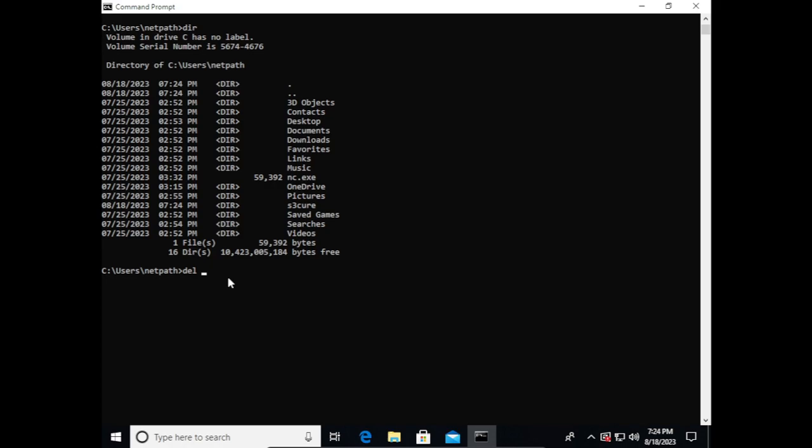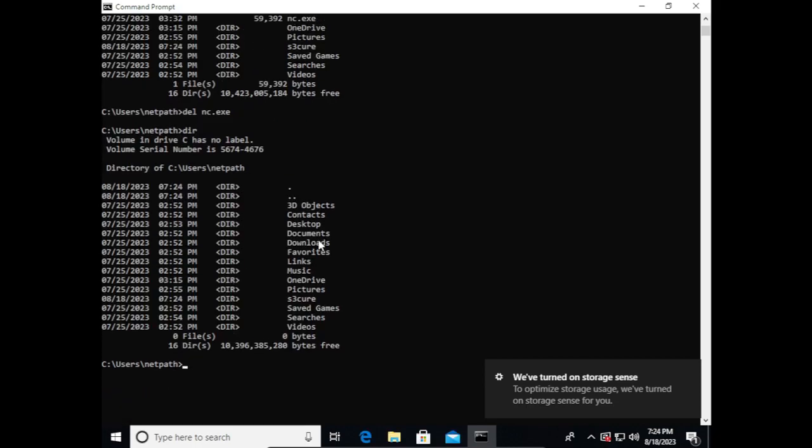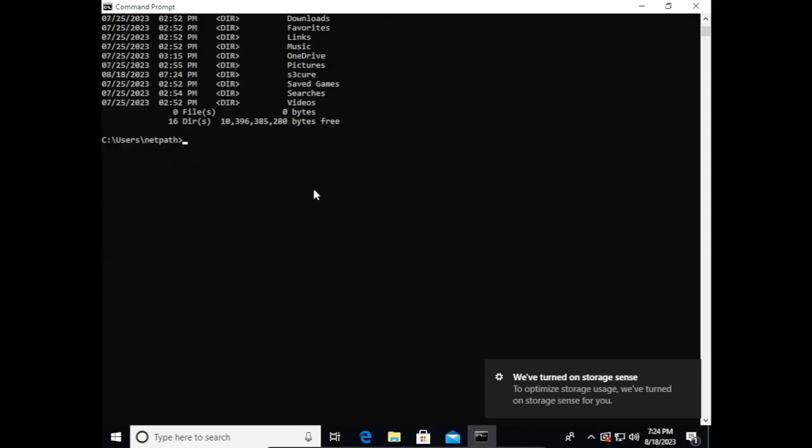So we have an nc.exe file, and then we delete this file. Then we use the dir command again, and we can see we have removed this file, deleted it from here.